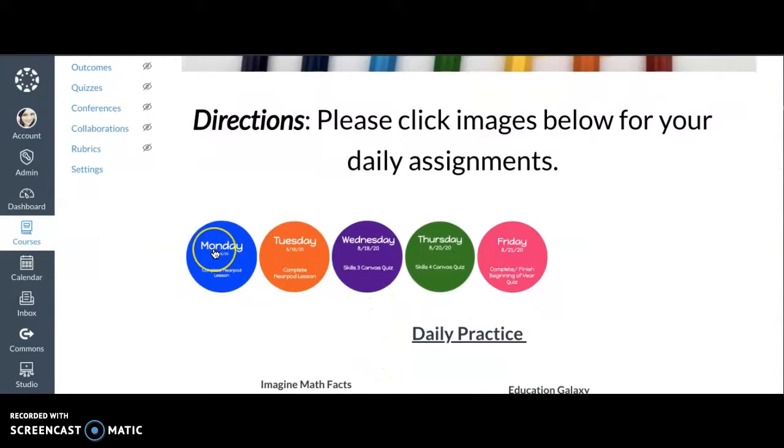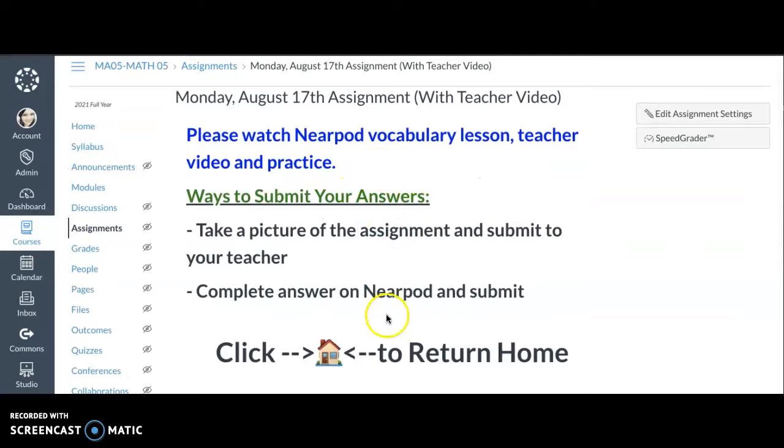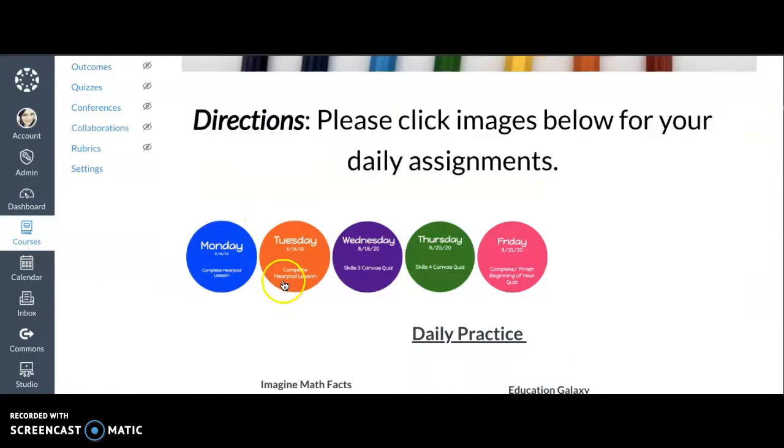So, on Monday, you're going to want to click on Monday. And it takes you to your assignment. It tells you everything you need to do and how to submit. You'll do the same thing for Tuesday through Friday.